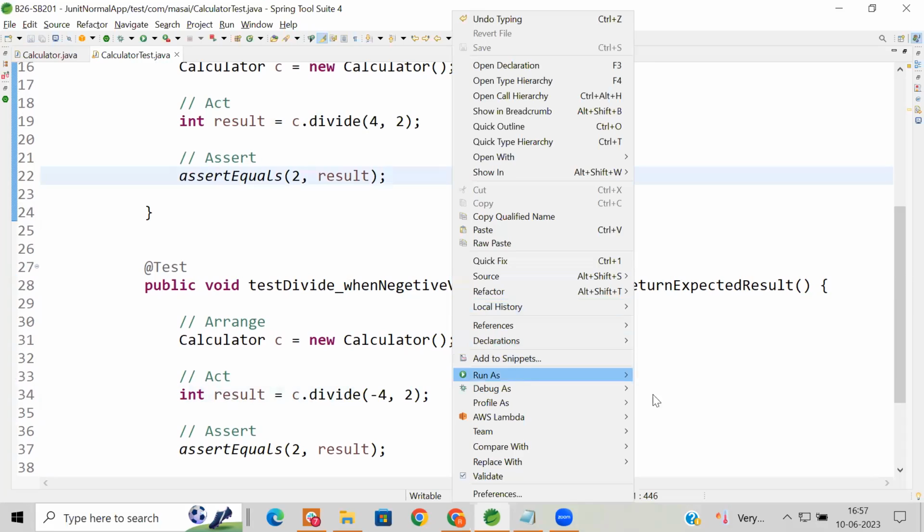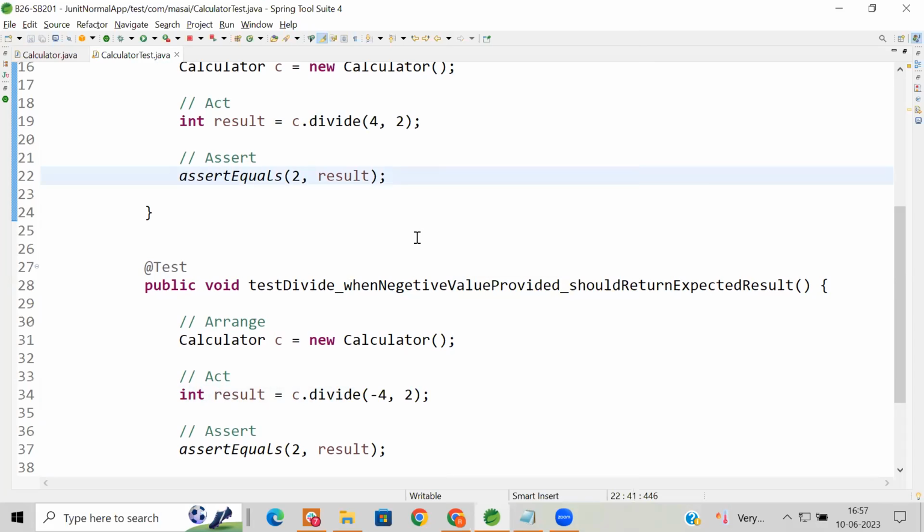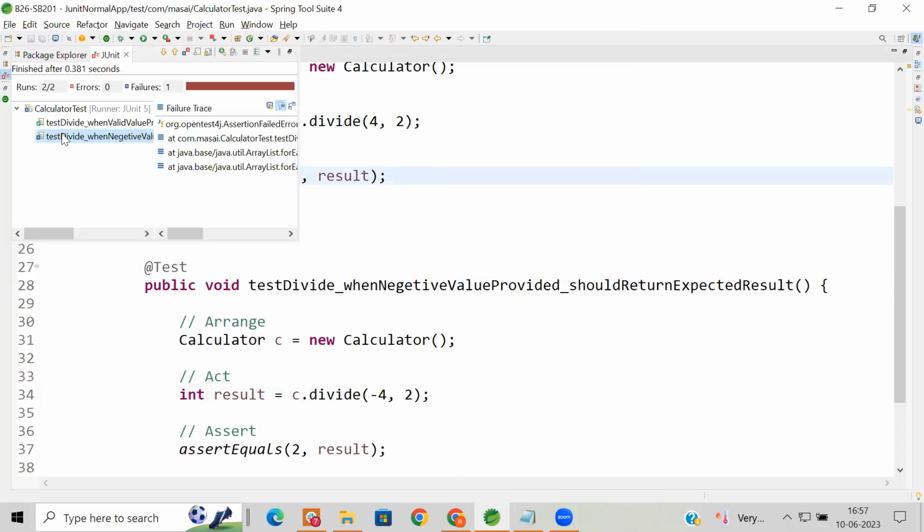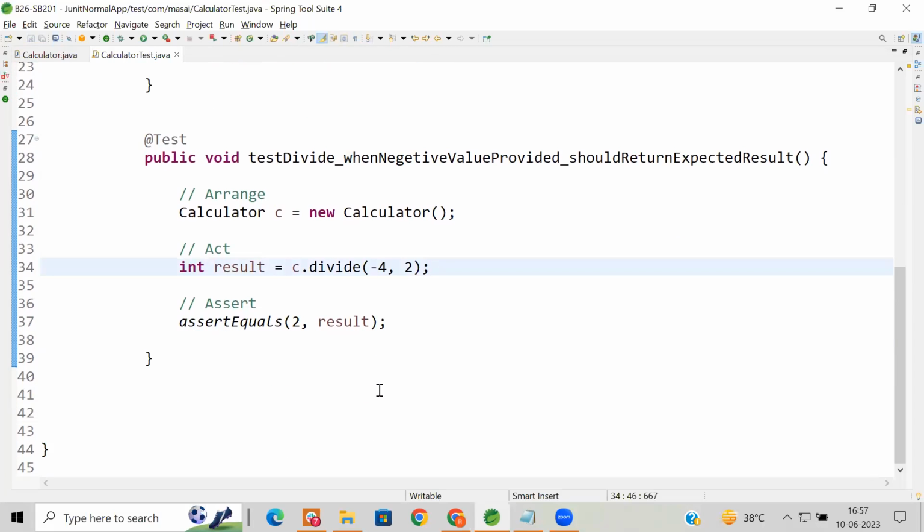Let me run this one, new JUnit test. You are able to see the proper output. That means here this calculated test, which is having two methods, one test case passed, one test case failed, right? And it is not giving the proper result as expected. You know that what is the reason why this test case failed.